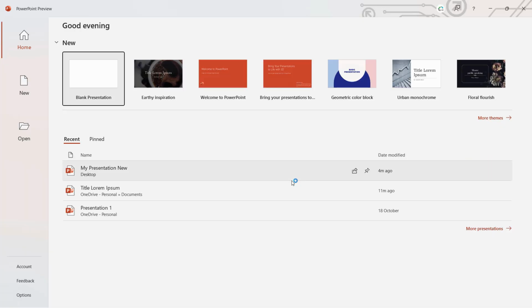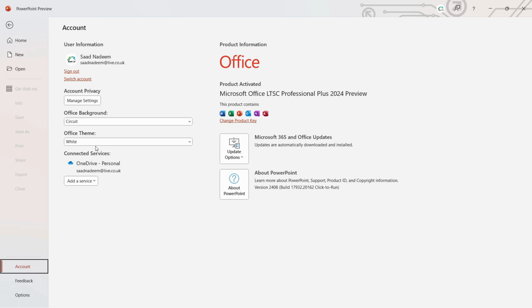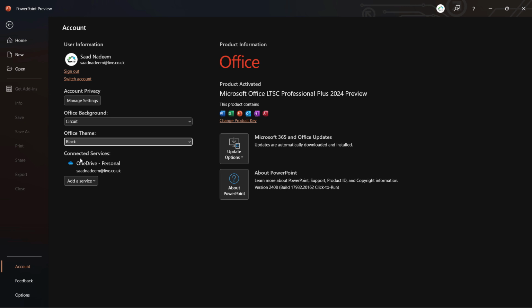Now for some cases it will work, but if it doesn't work, you can make the direct changes in the PowerPoint presentation as well, guys. So right now we are again in the PowerPoint preview mode, and as you can see, it's still in the light mode. So what you can do is just go to this account option right here, and from here, office theme is select to white. You can select it to black, and that's all what you have to do.